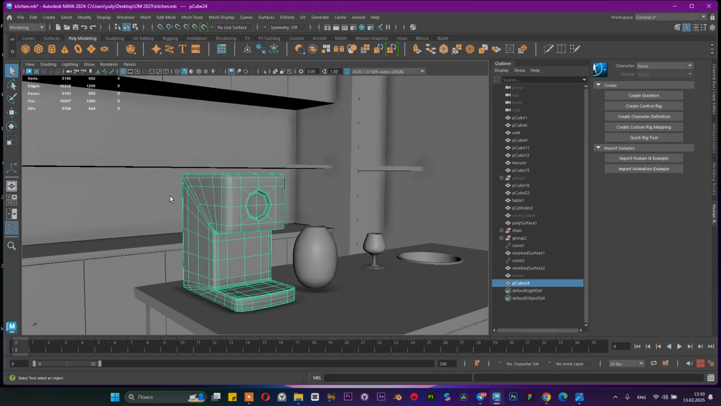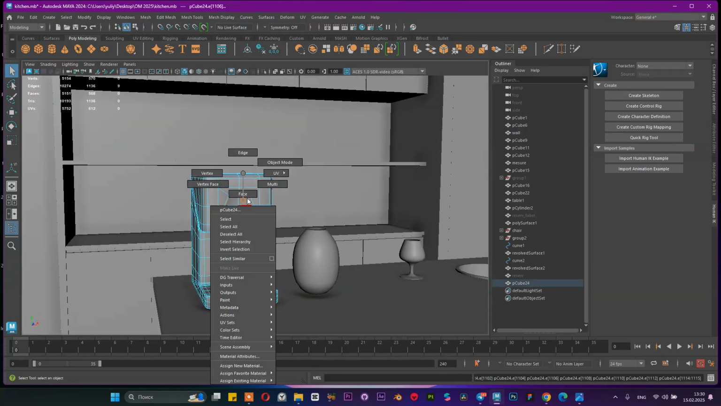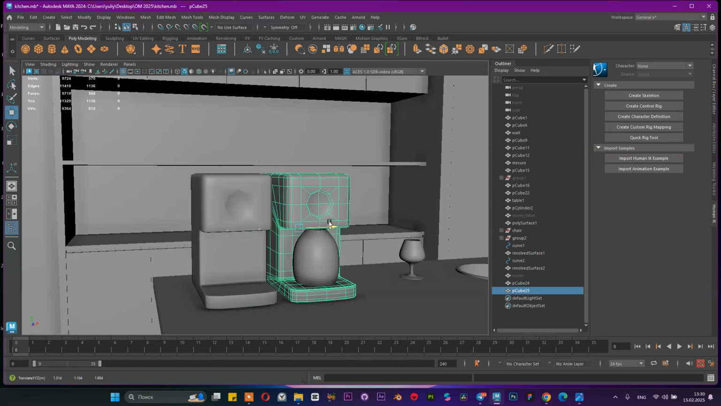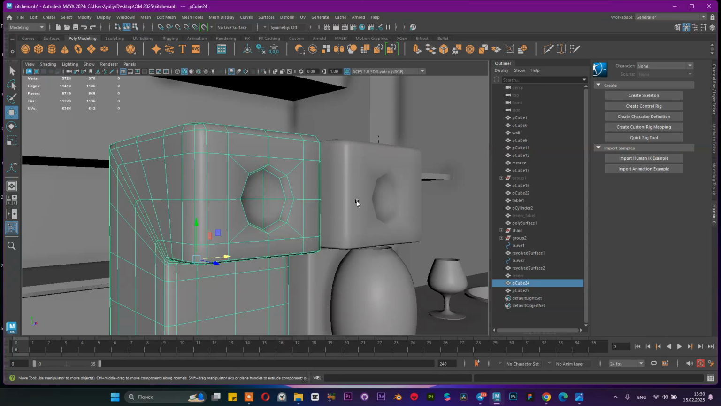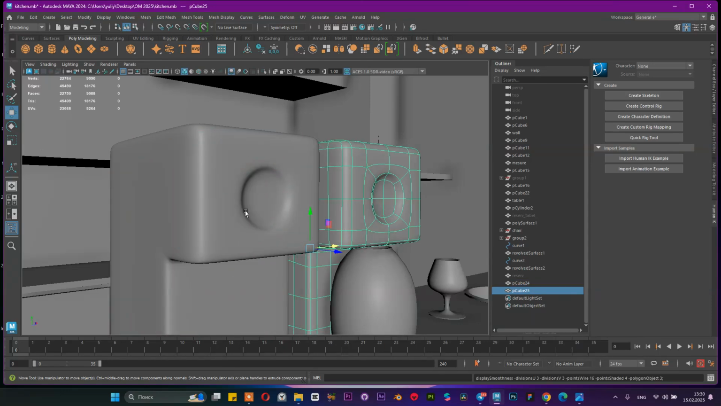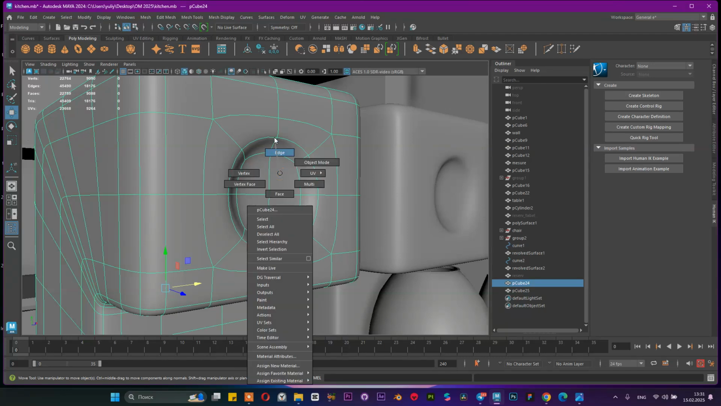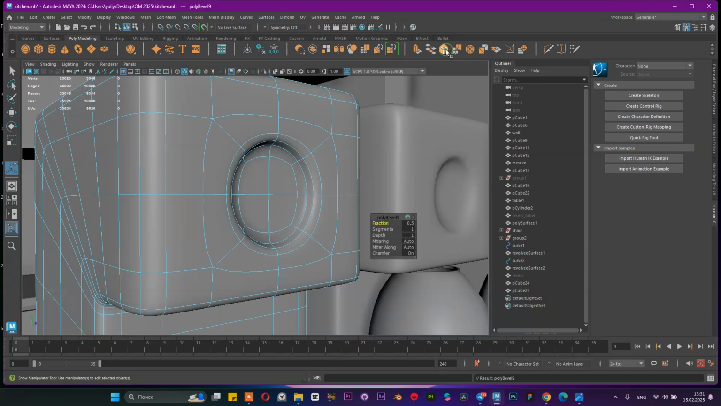we can duplicate this model. Let's undo bevels. Let's duplicate this model and see a difference between them. For example, when we press 3 on these models. And if we need to make some sharpen edge here, we can select them. We can make some bevel.